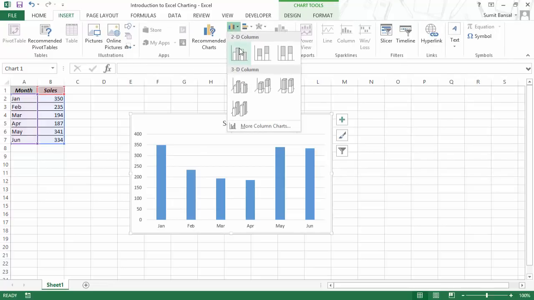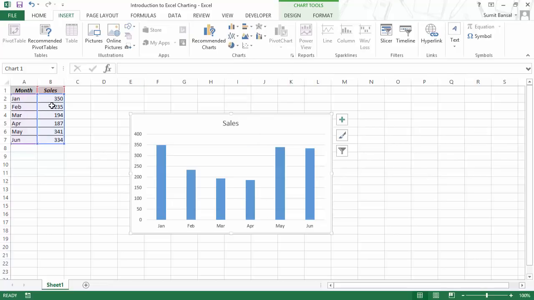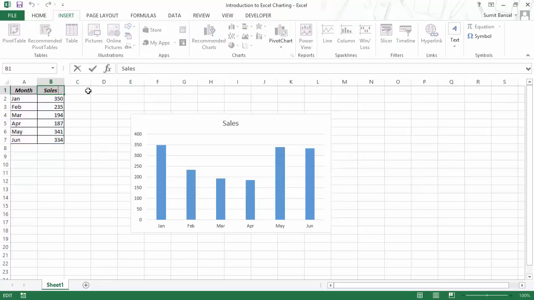So you can insert a 2D chart. There is something called a 2D clustered chart. If I click on it, I do not have another data series, but in case I had, say, these are sales for 2012, and I have, say, sales values for 2013 as well.